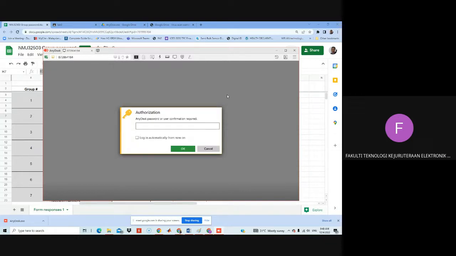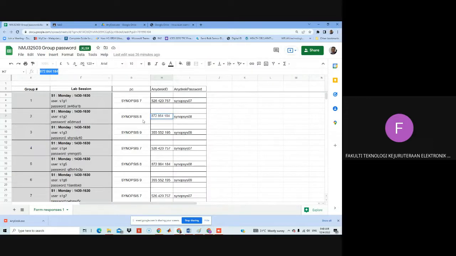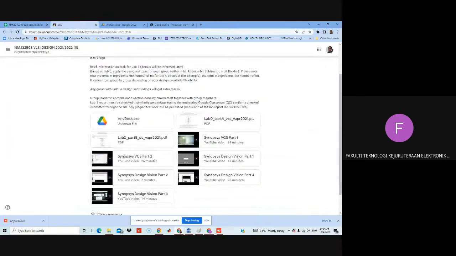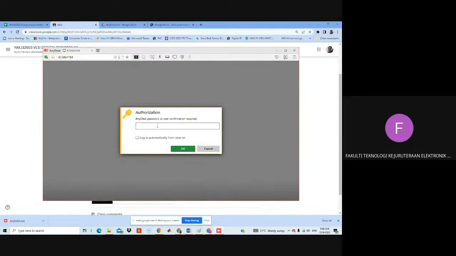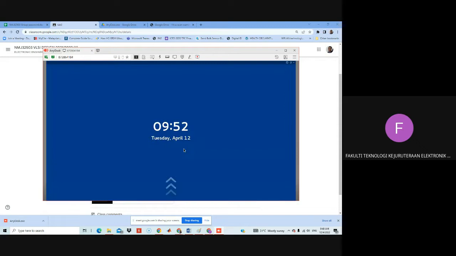Now we have entered the username for the remote desk, and now for the password. The password for Synopsys 8 for group number 2 is this. You copy the password and go to AnyDesk, and if you want it to log in automatically for you, you just tick this one. Then you click okay, and now it's bringing you to the PC in the lab.